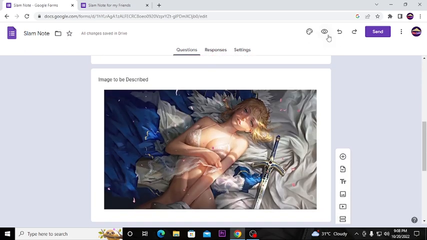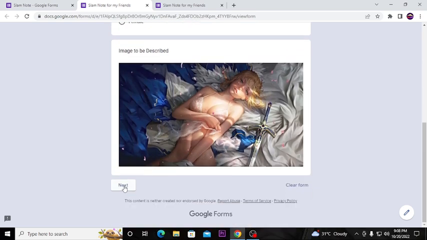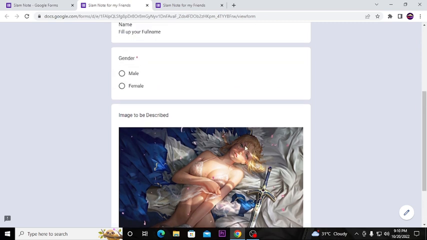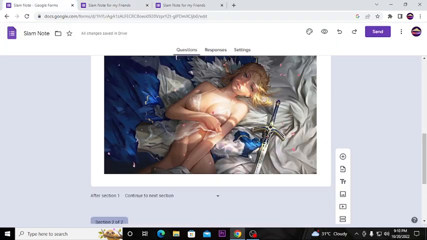if we are going to preview the Google form, so this is now the output. So as you can see, there is a button here, next. All right, so if we are going to click the button next, it will navigate to the second page of your Google form. Okay, so let's go back here.